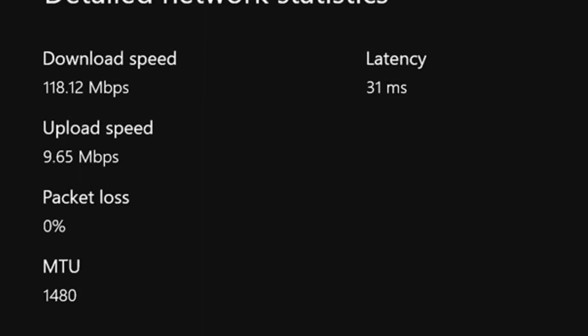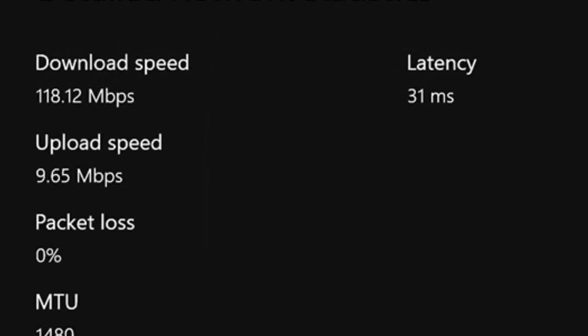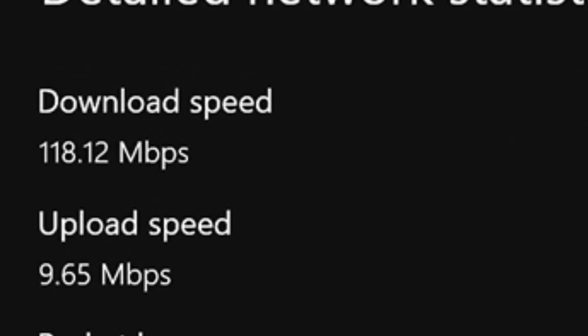And as you can see, my download speed jumped up to 118 megabits per second with an upload speed of around 10 megabits per second. Even though my Xbox One is literally inches away from my wireless router, I still increased my download speed by approximately 30 megabits per second just by connecting a cable from my wireless router to my Xbox One.